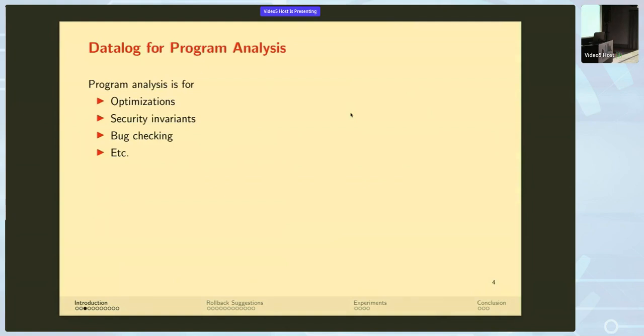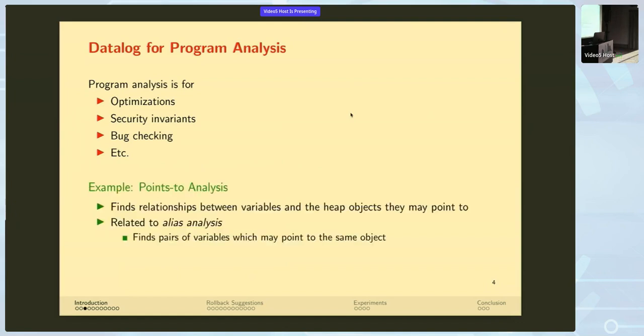If we take program analysis as a problem, this is obviously a very important problem for compilation. We can do optimizations, security checking, and check all sorts of other invariants. One specific example of program analysis is what we call points-to analysis. The idea is that when you define your program, you have variables, and they might point to some objects in the heap. Our points-to analysis will find relationships between these variables and objects. As a subproblem of this, we can also do an alias analysis, where we check whether two variables might point to the same object in the heap.